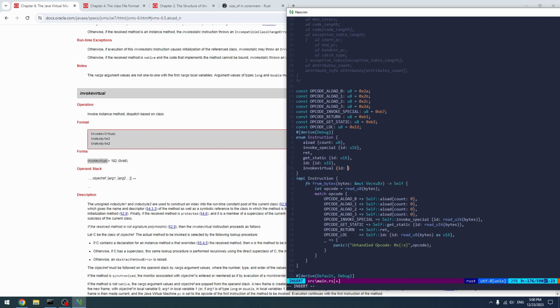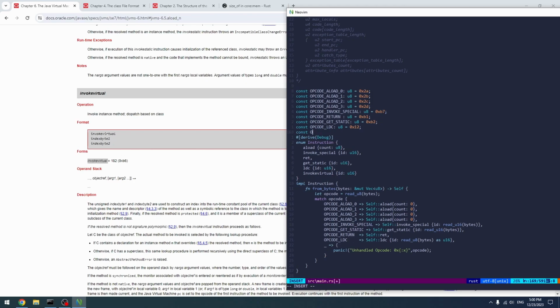So that invoke virtual is an ID of U16, right? It's invoking a virtual thingy. So that would be also const opcode of the invoke virtual. Virtual is a U8, and that's equal to, okay, that's 0xb6. So that's now opcode of invoke virtual, which would actually be a self virtual, invoke virtual. Again, it should probably be invoke underscore virtual because we're doing a little bit of other stuff.